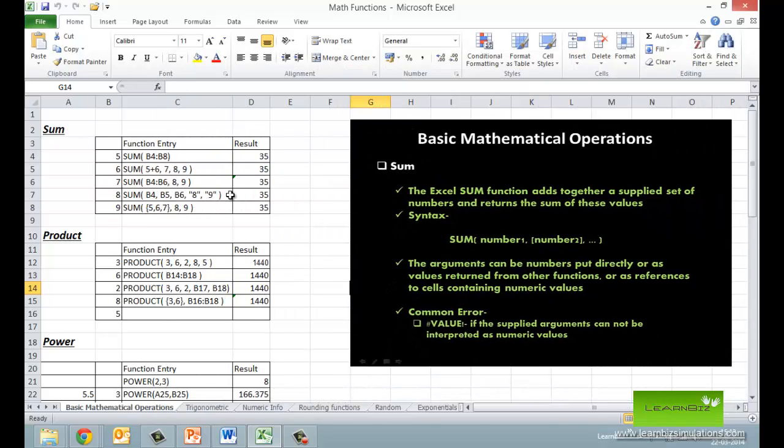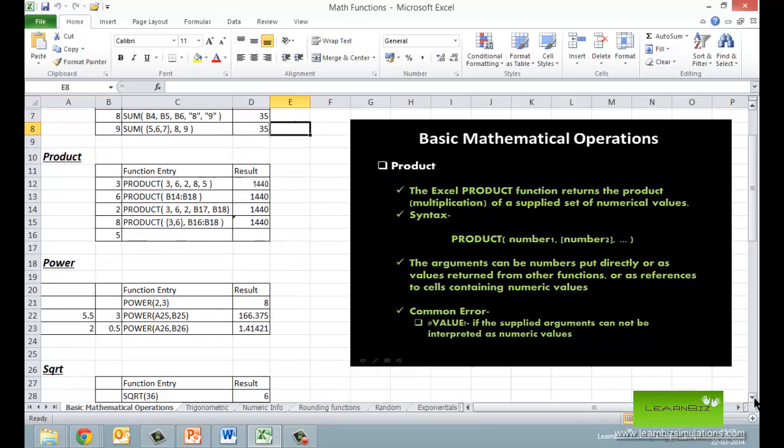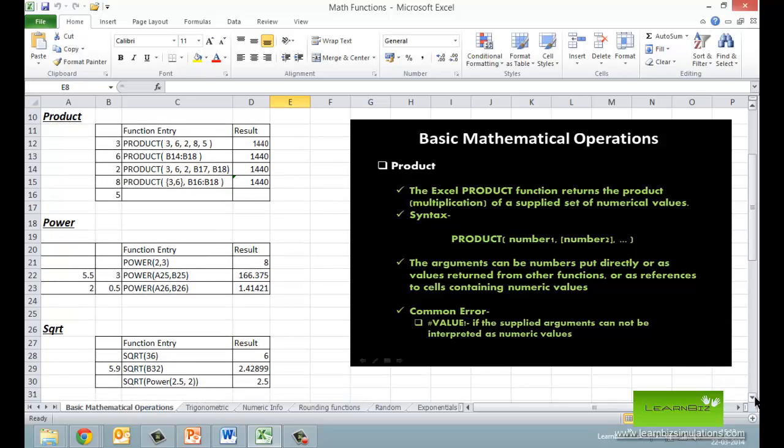The Excel sum function adds together a supplied set of numbers and returns the sum of these values. As can be seen from the examples, it takes arguments as numbers put directly, or as values returned from other functions, or as references to cells or ranges containing numerical values. It can give value error if the supplied arguments cannot be interpreted as numeric values. The product function is exactly similar to the sum function except that it multiplies the supplied number to return the product.